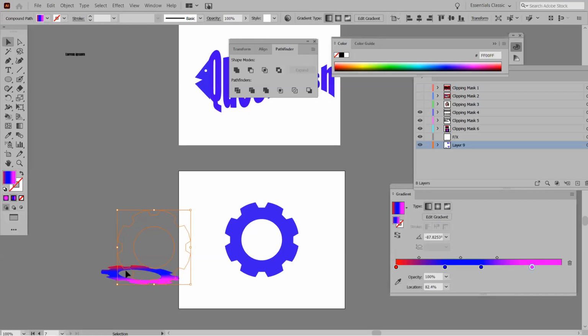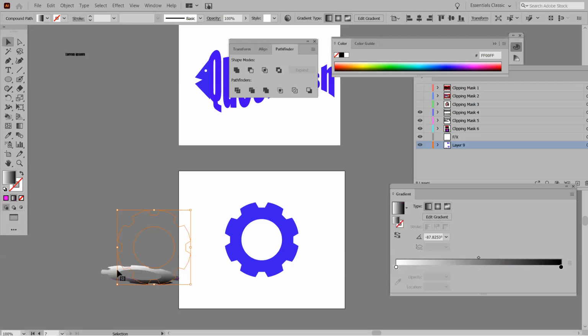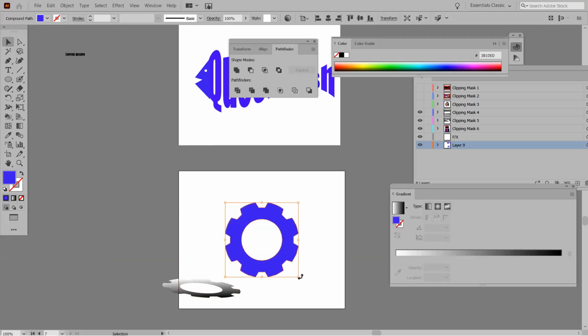I could apply a gradient to it. Not that gradient, just a regular gradient, black and white. Again, I can adjust the gradient, but for the sake of time, I'm gonna move that right there, and I can push that in back. But before I do that, I want to convert this shape to 3D.